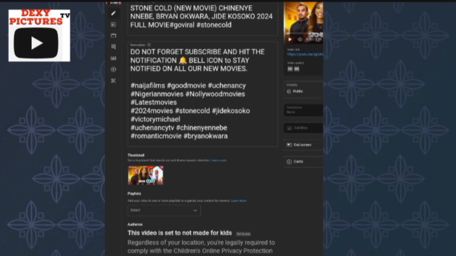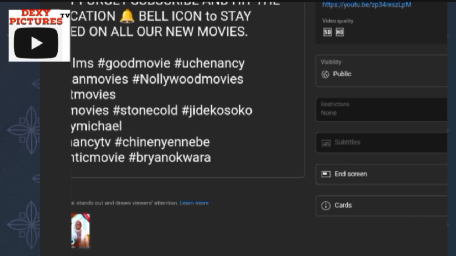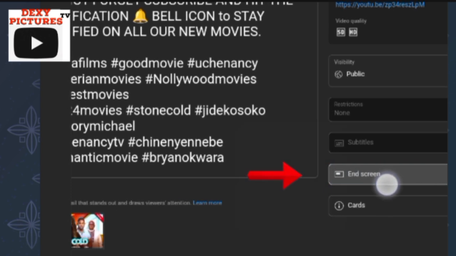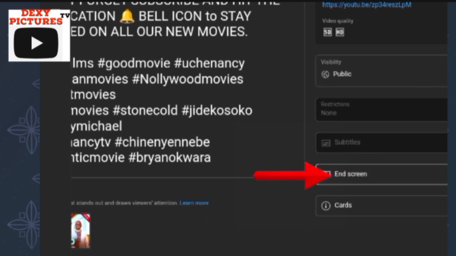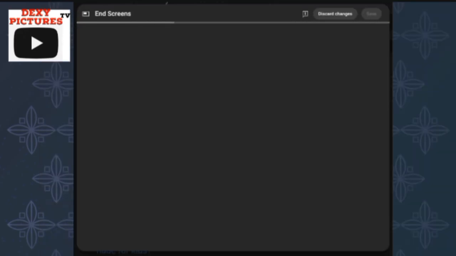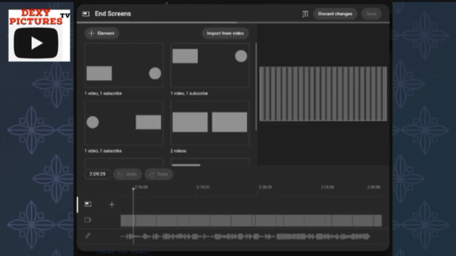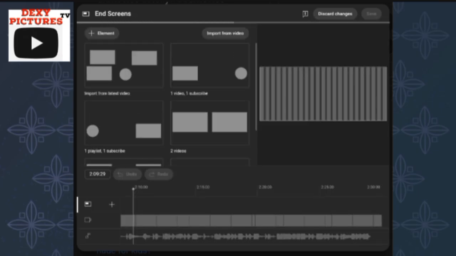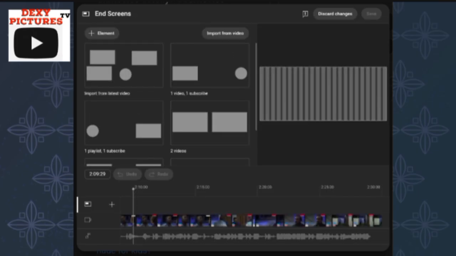Now once it's open like this, you shift to the right hand side, then you will see the end screen. Okay, this is the end screen. When you click on the end screen, let me zoom it in, it will open. Now this is the end screen editor.